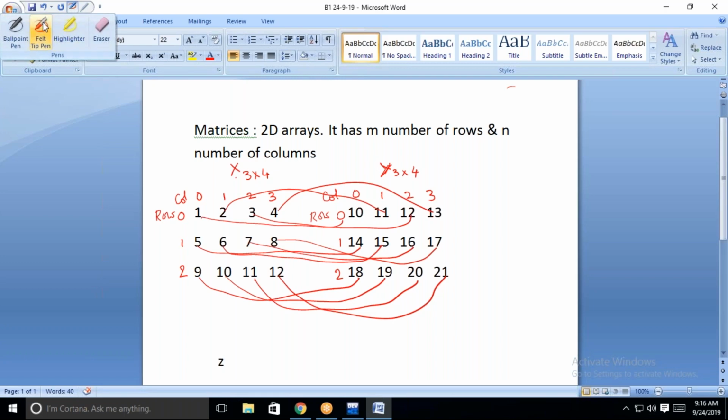Okay, so I'll create a new matrix called Z. What will be the dimension of Z? If X has a dimension 3 by 4 and Y also has a dimension 3 by 4, the sum of these two matrices, the corresponding elements of these two matrices, will also have the same dimension. So Z will also have a dimension of 3 by 4.